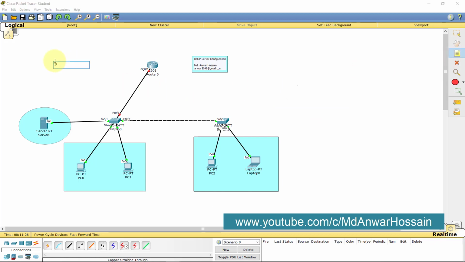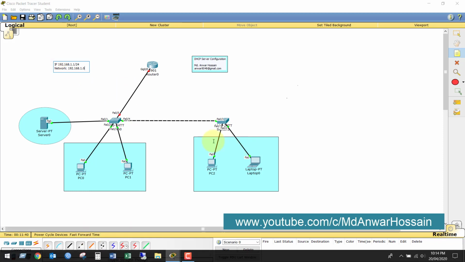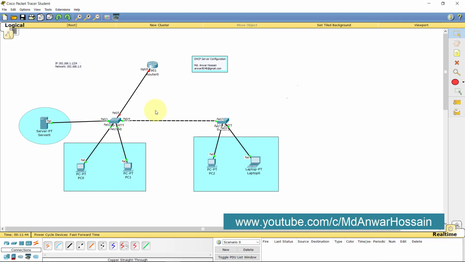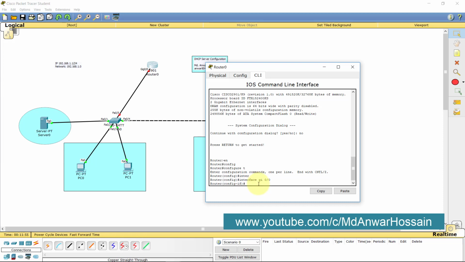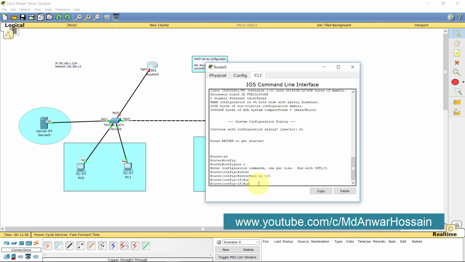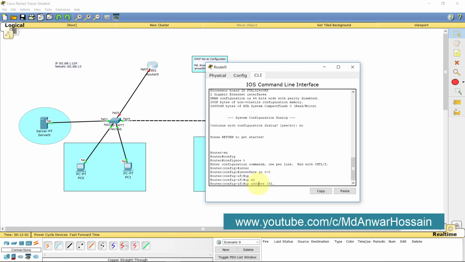our IP address will be 192.168.1.1/24. Select interface gigabit Ethernet 0/0. We need to assign the IP address on this interface: ip address 192.168.1.1, and put the subnet mask 255.255.255.0.